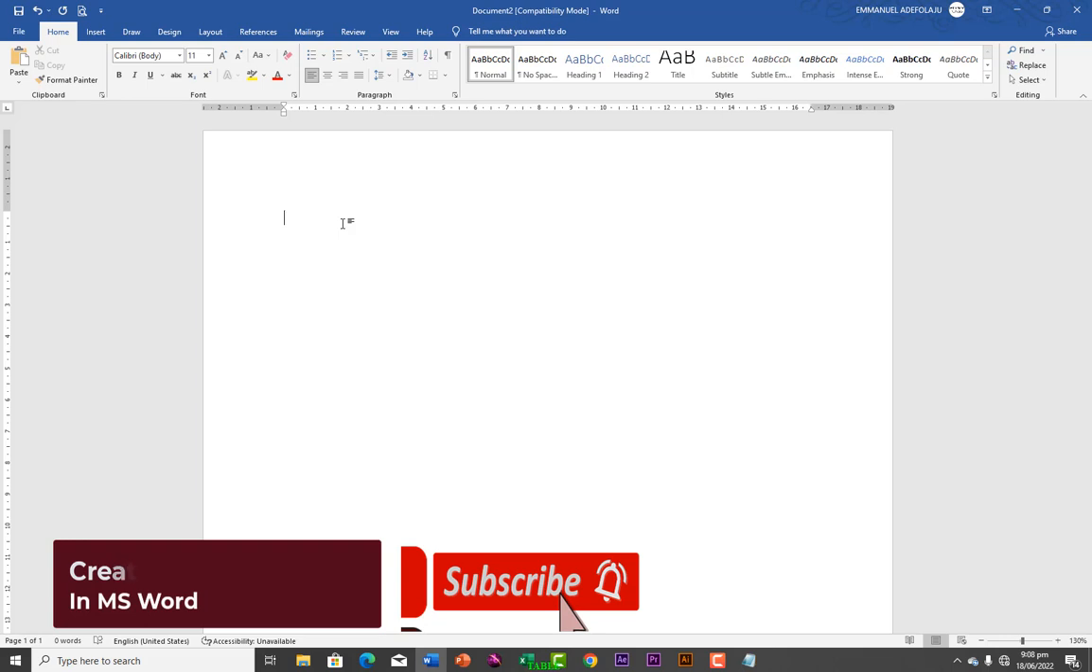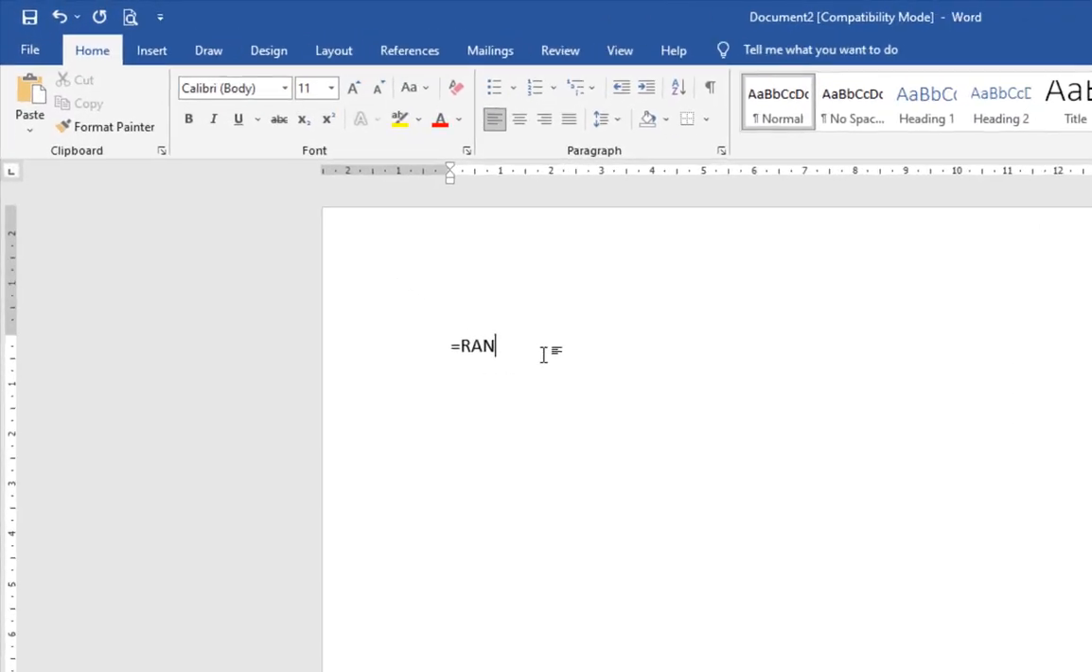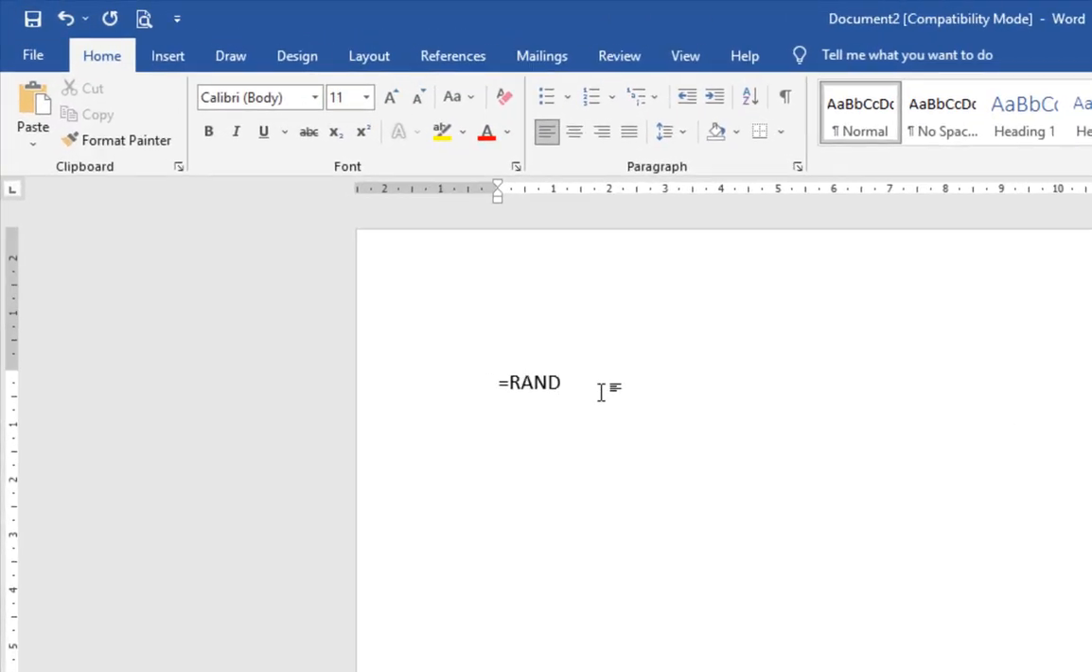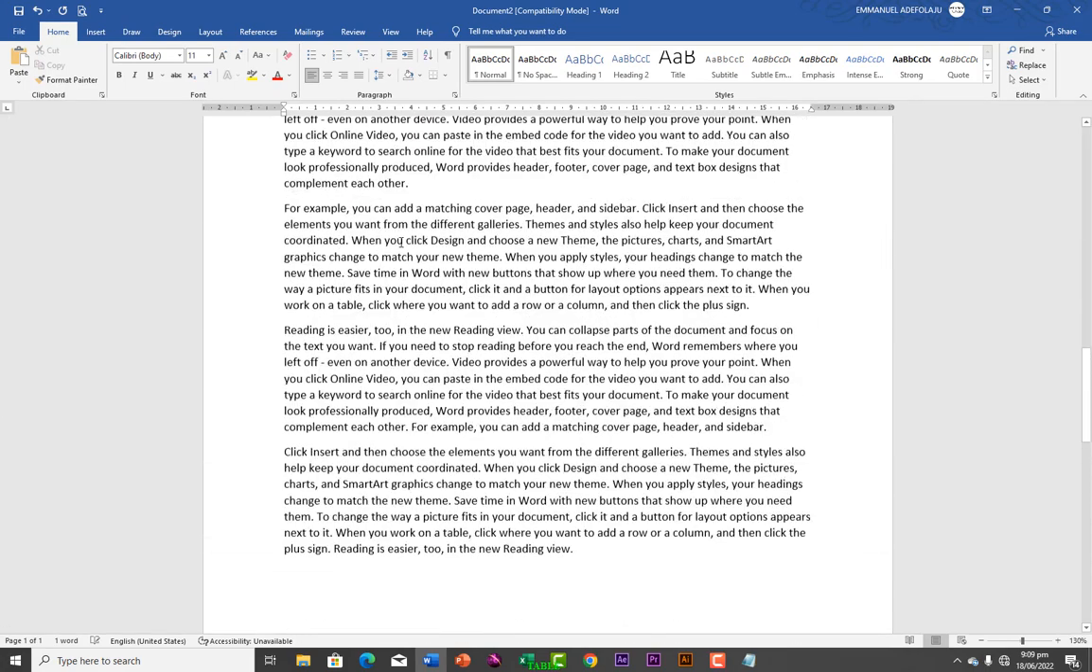To generate random text in Microsoft Word, enter equal to and type rand. Open a bracket. Then I'm going to need 15 paragraphs. Then each of my paragraphs will have 8 lines. I'm going to close my bracket and hit the enter key, and automatically I'm going to have my random text.